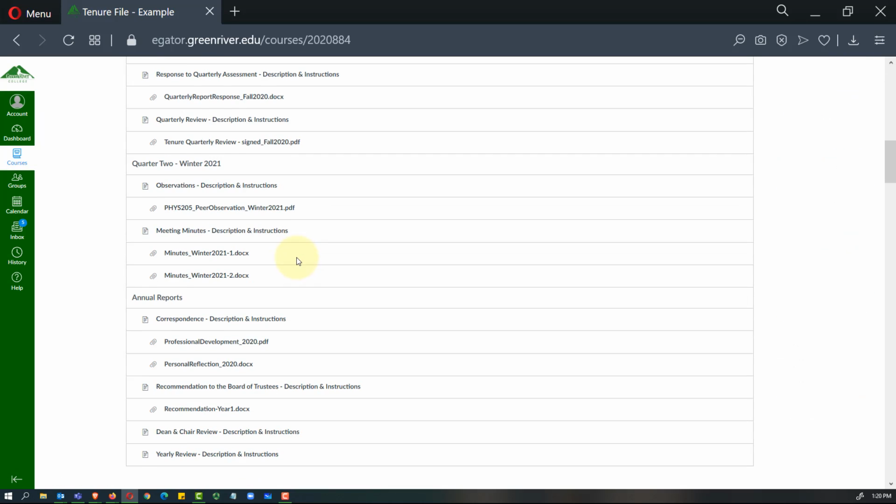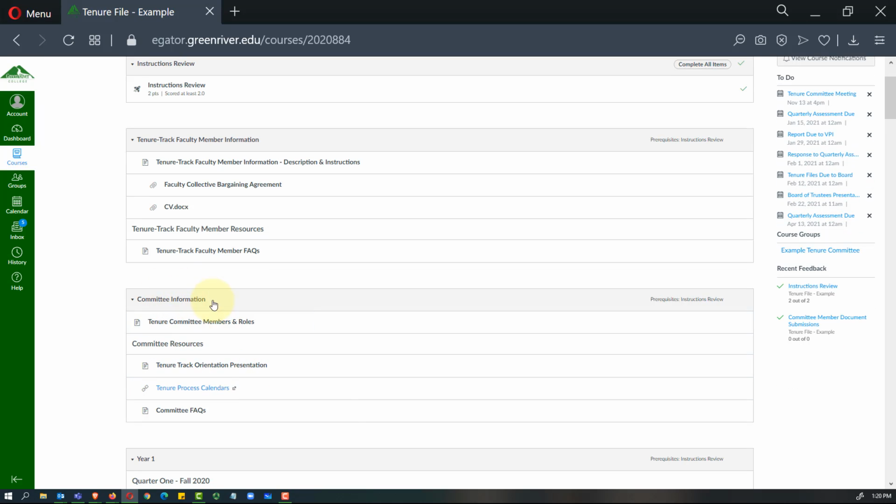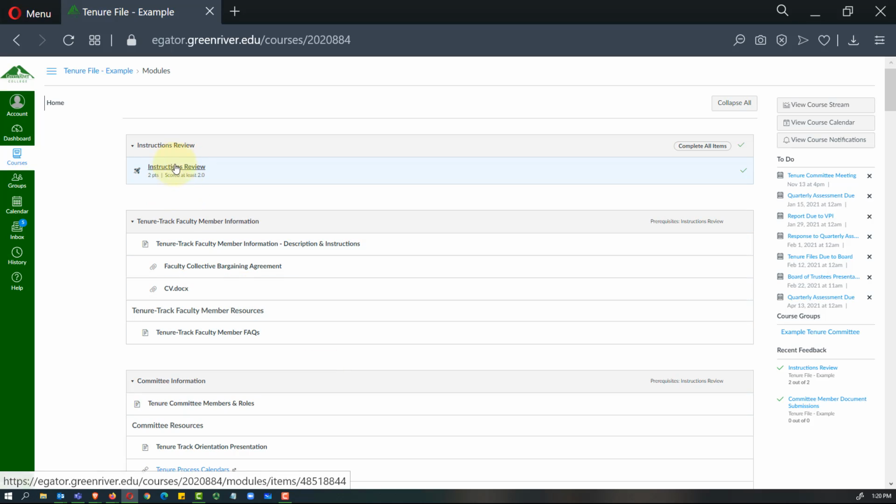certain things. So the first time you get into it, you'll need to do the instructions review quiz. And once you complete that, and there's a little green check next to it, you'll be able to access and click on any of the other modules within the course. So you have to do that first, and that just tells you how to navigate and how to communicate about tenure and what not to do with the files in this class. So then we move on to information about the probationer or the tenure track faculty member.